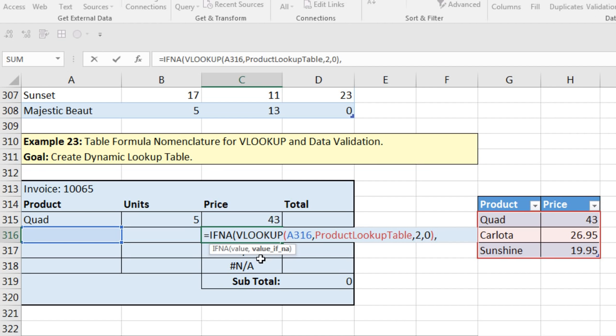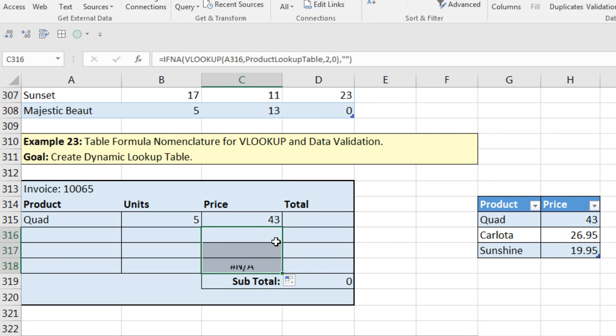And right there, it says value if NA. I'm putting the syntax for show nothing, double quote, double quote. Now, technically, that is a zero-length text string, but it is also the syntax for our formula to show nothing, close parentheses. Control-Enter, and notice I actually have to copy this down and then remember to copy it up.